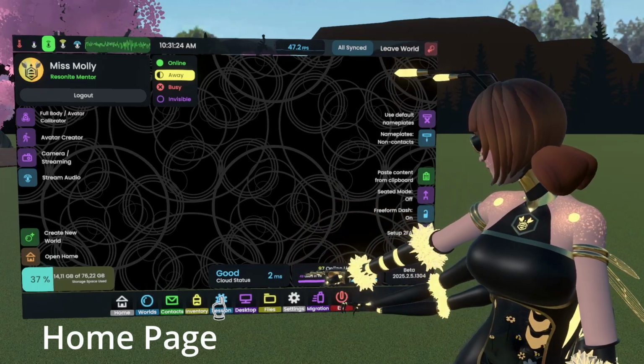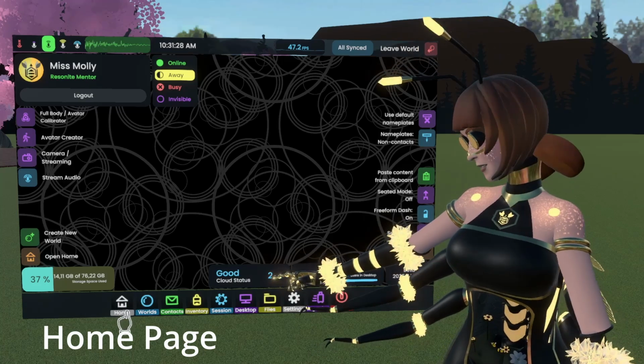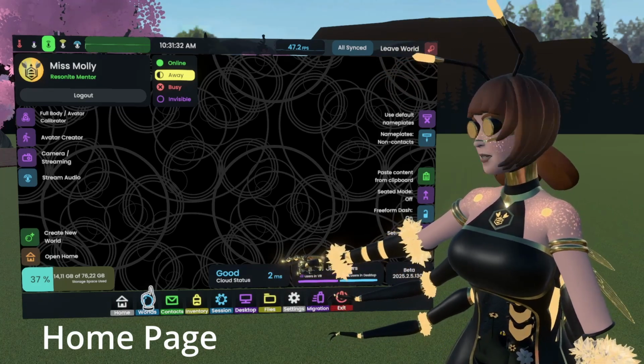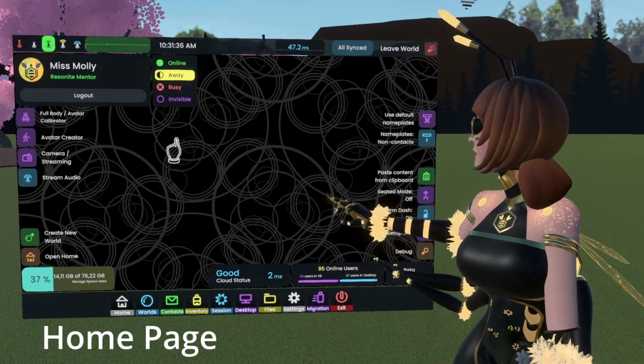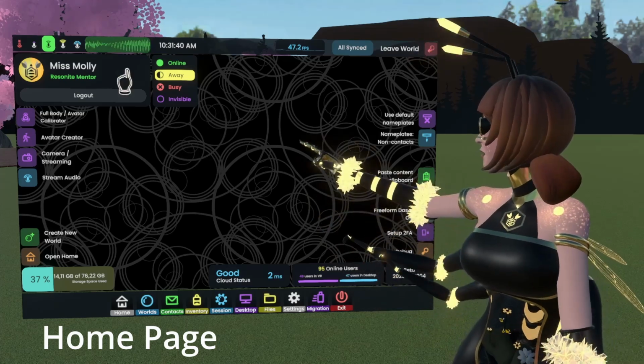You can notice that down here, the very bottom, there's a lot of different tabs. The home screen is right here, all the way at the very left. So there's a few different things on here. The first one that I'd like to point out is your status.